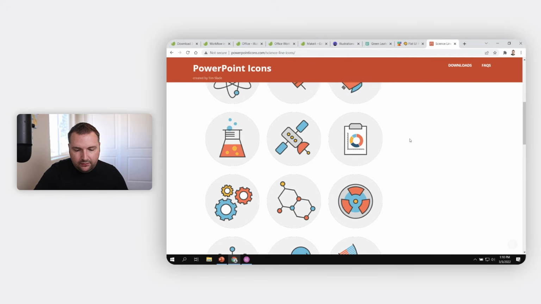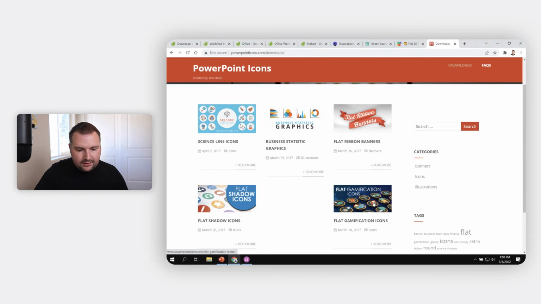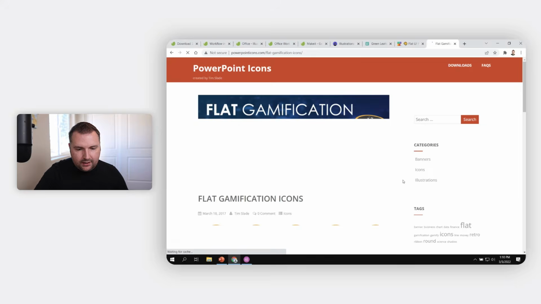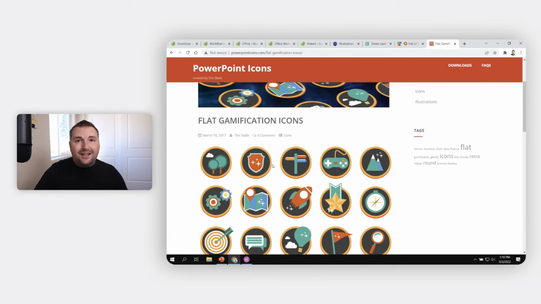So let's say I wanted to create, let's go back to the downloads. Let's find a different one. Let's say I wanted to create these gamification icons, right? Like this badge icon here. I like that badge icon. Let's say I wanted to create this badge icon.